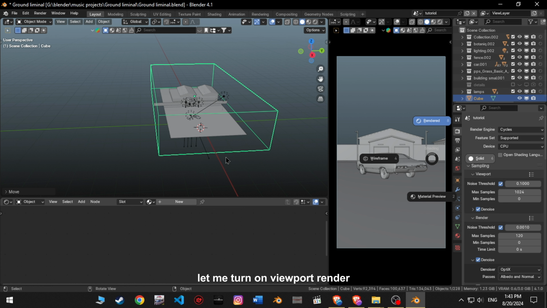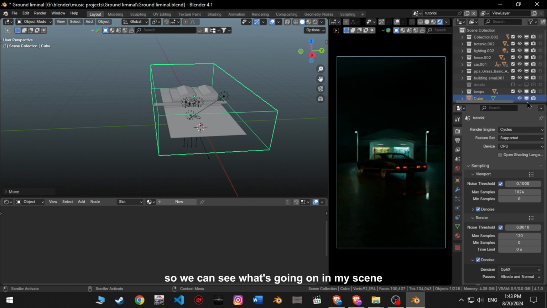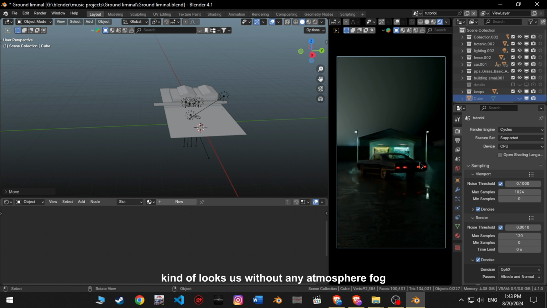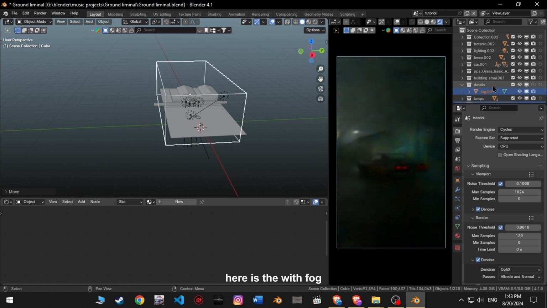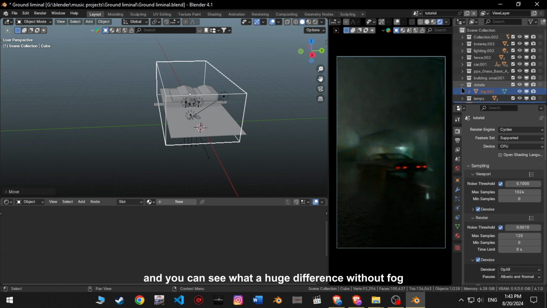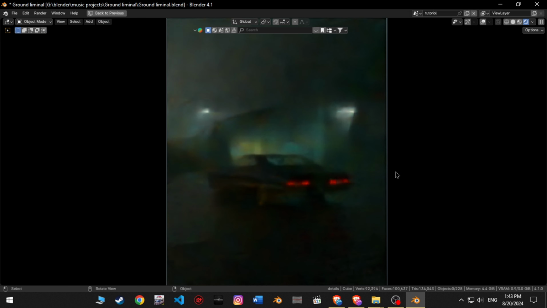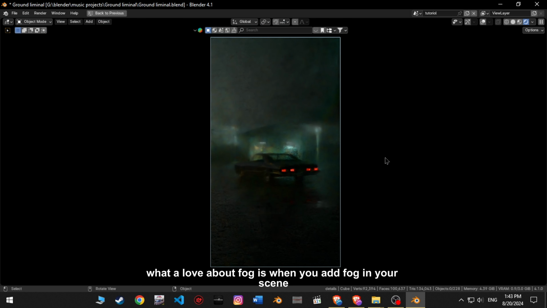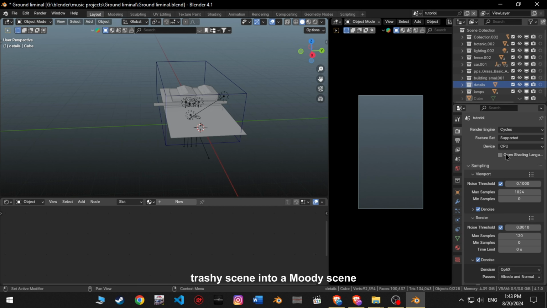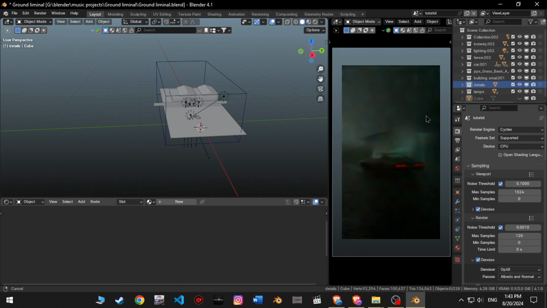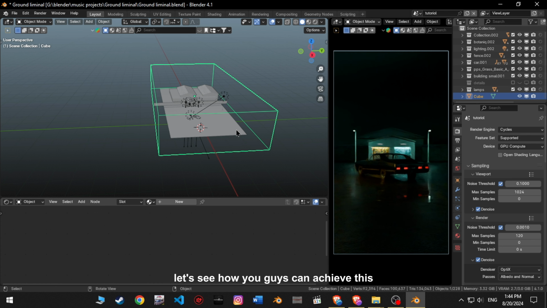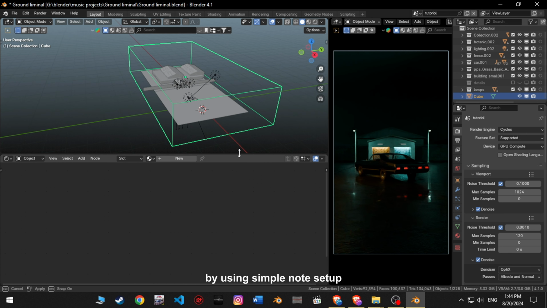Let me turn on viewport render so we can see what's going on in my scene. You can see my scene kinda looks sus without any atmosphere fog. Here is the scene with fog. And you can see what a huge difference it makes, without fog and with fog. What I love about fog is when you add fog in your scene, it will turn your simple trashy scene into a moody scene. Let's see how you guys can achieve this by using a simple node setup.